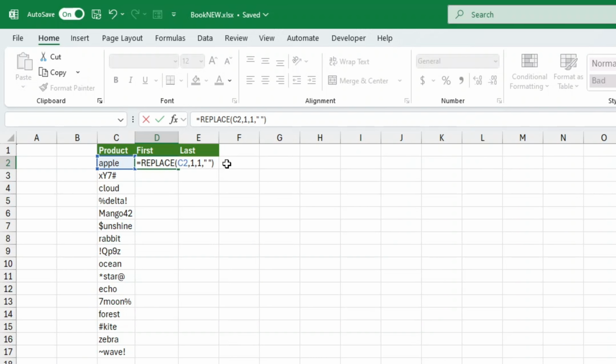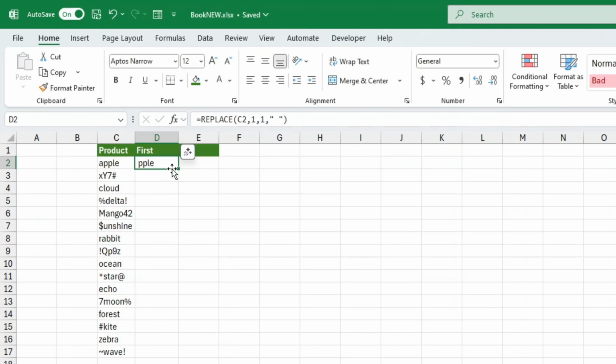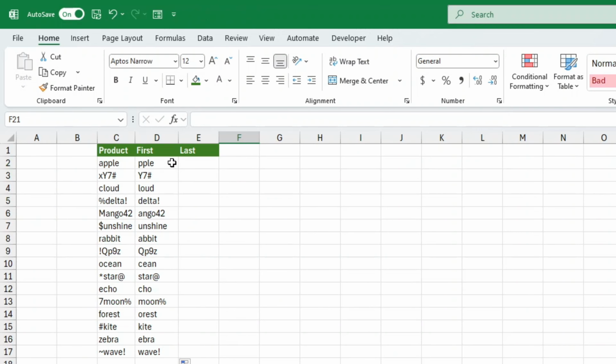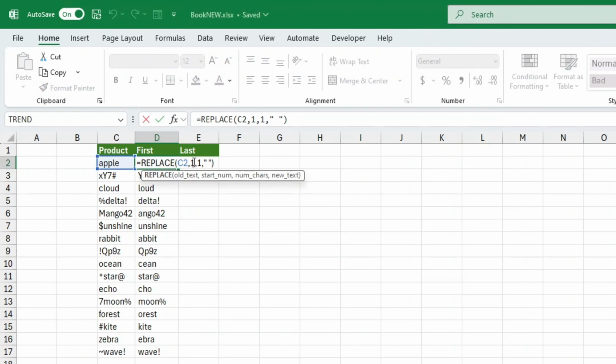This removes the first character from each text string. If you wanted to remove more than one character at the start, simply change the num_chars argument. For example, 2 would remove the first 2 characters.